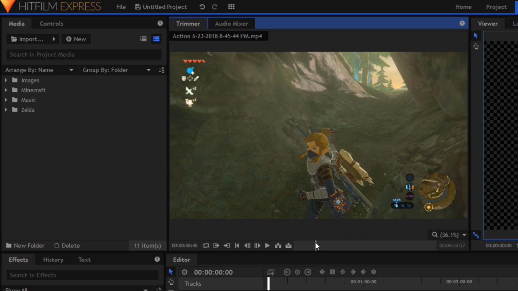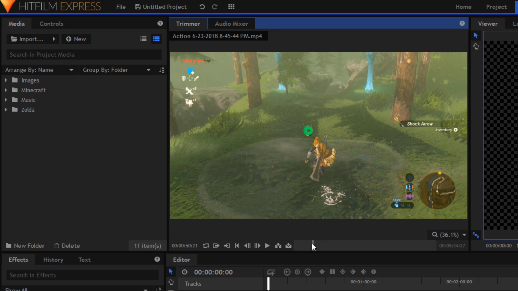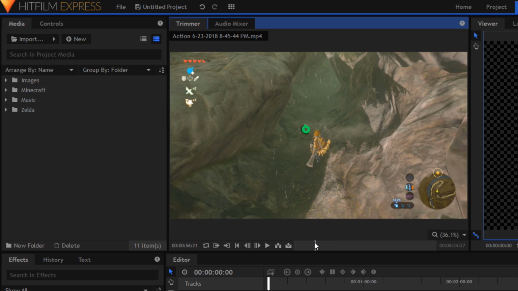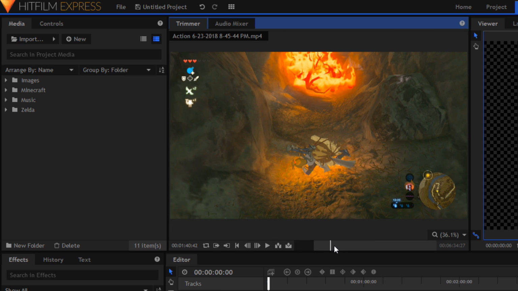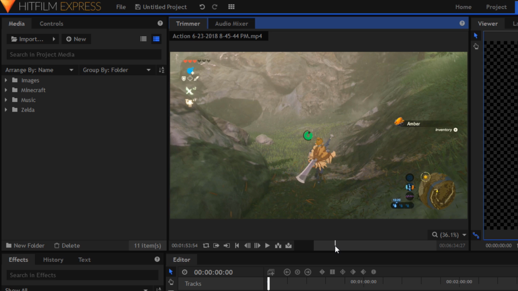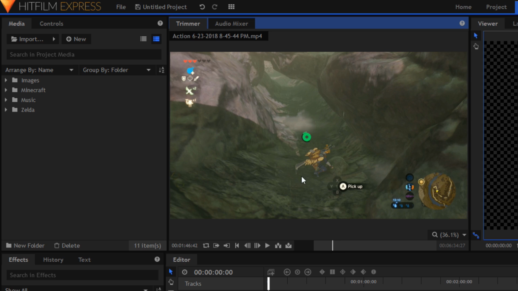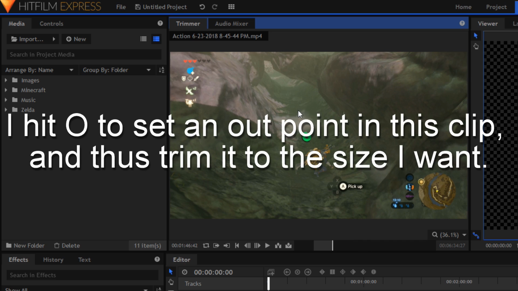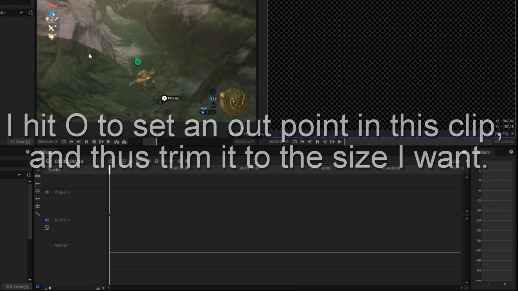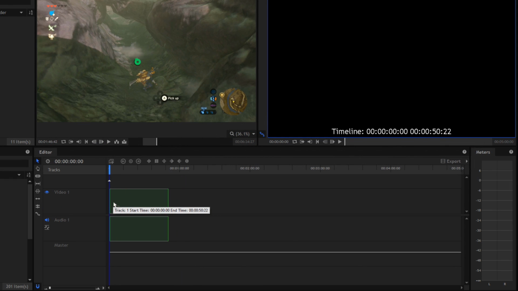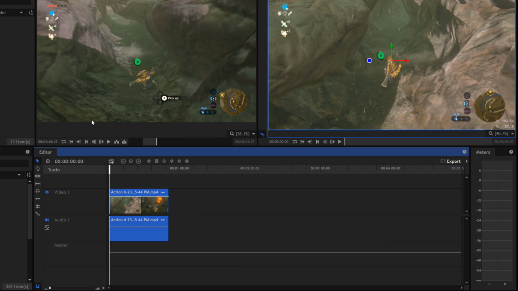So I think what I want for this Zelda video is to zoom in to right when I go in the cave. So about here, I'm going to set an in point, and you can do that by just hitting I, so that's what I'm going to do, or you can hit this button over here. And then I want to find where I leave the cave, which is around here. So I'm just going to hit O. And now all I need to do is drag this into my timeline, which we'll go over in a second. And I have the trimmed down version of that Zelda clip.